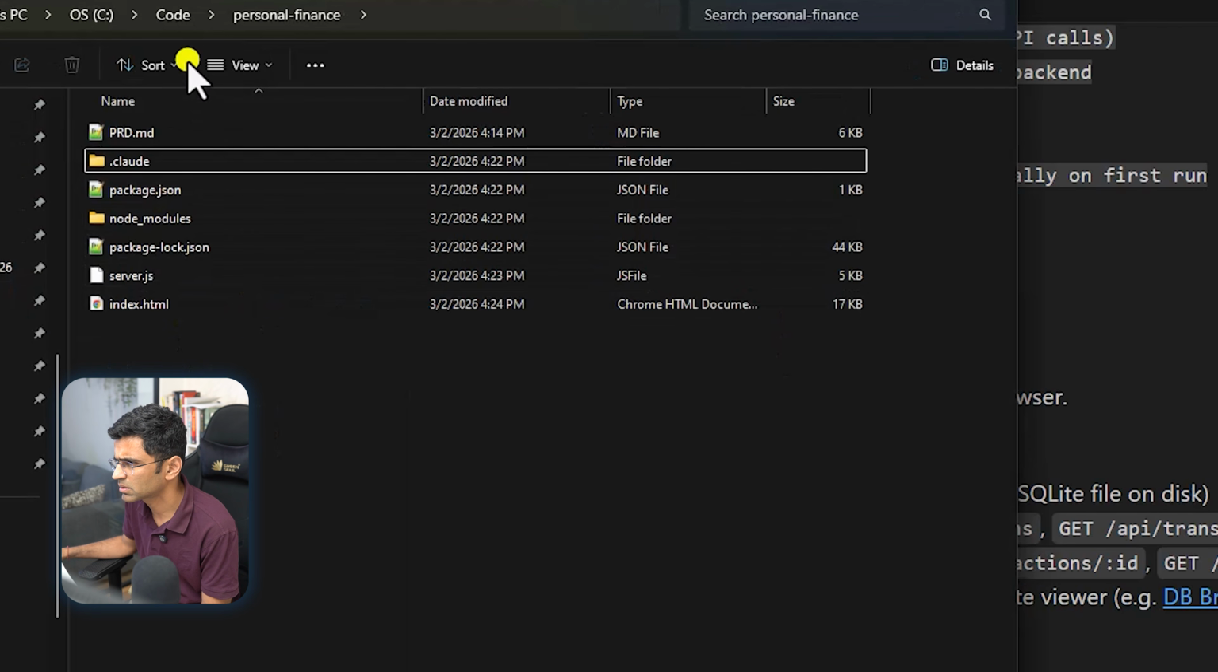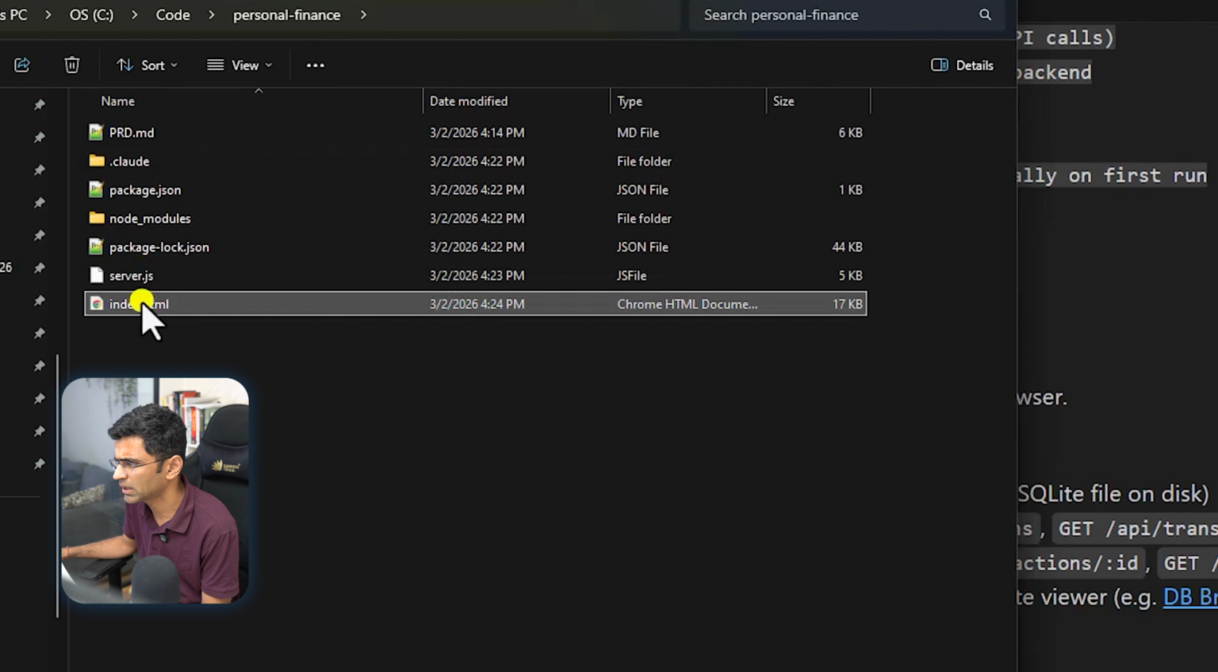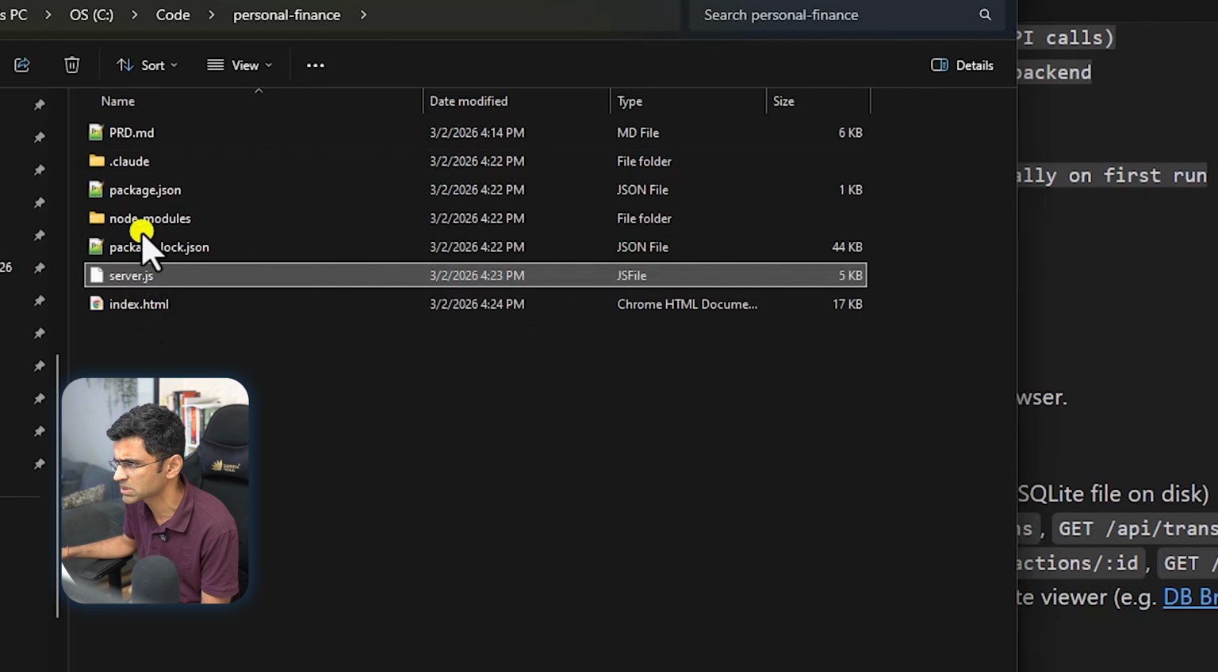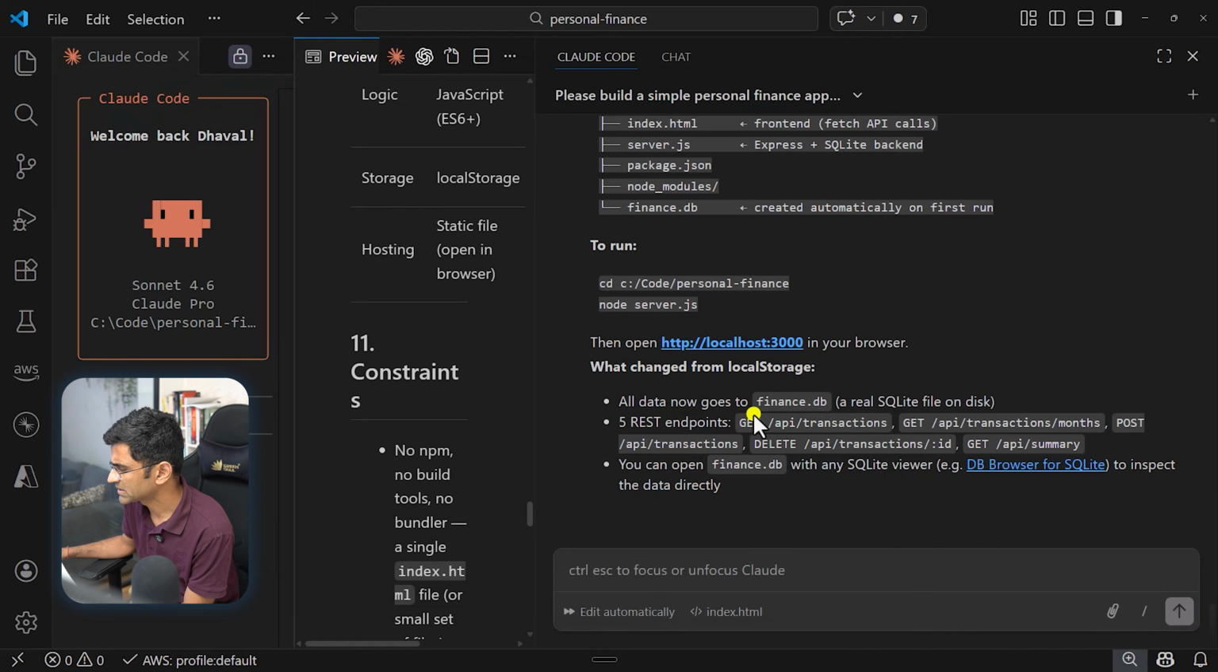So here, okay, index.html is a front end, server.js, and it has created all these modules and so on. See, the data will go to finance.db. These are the REST endpoints. You can open finance.db to view your data.